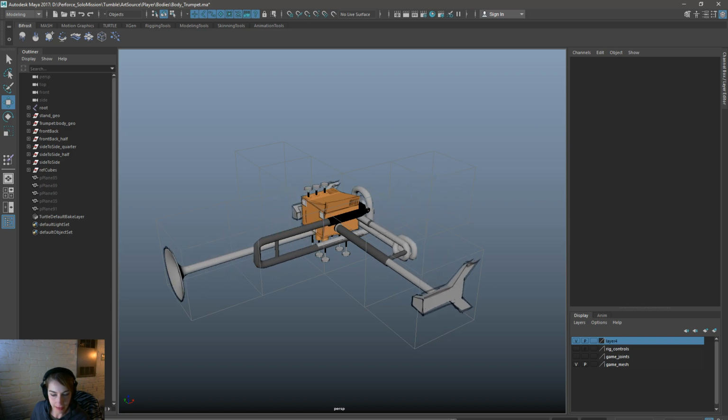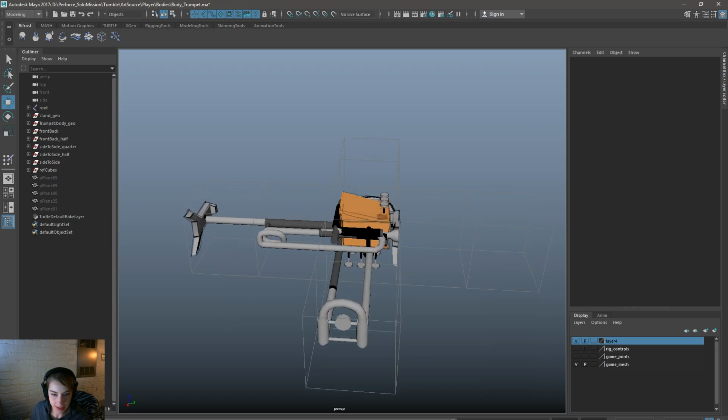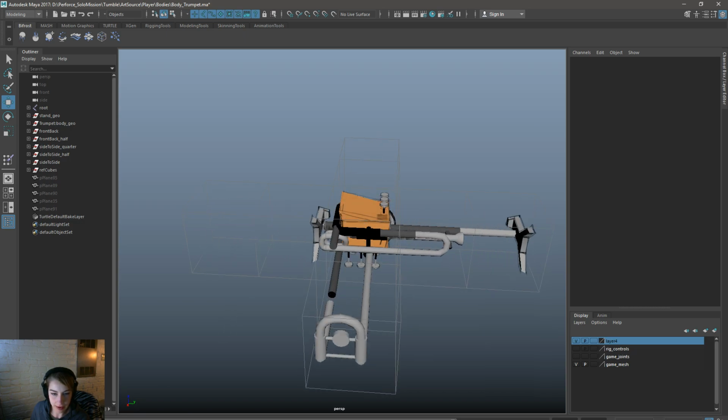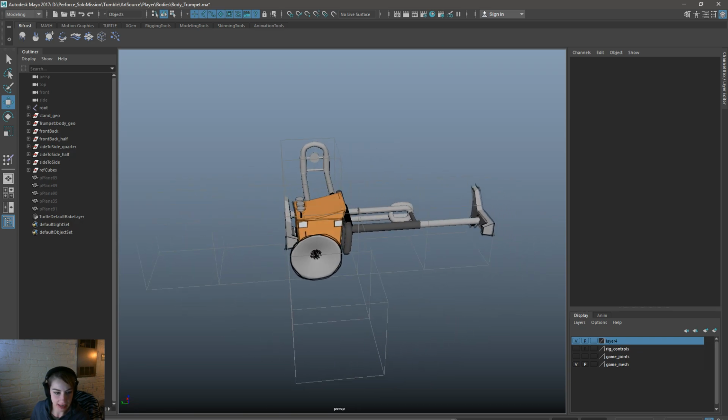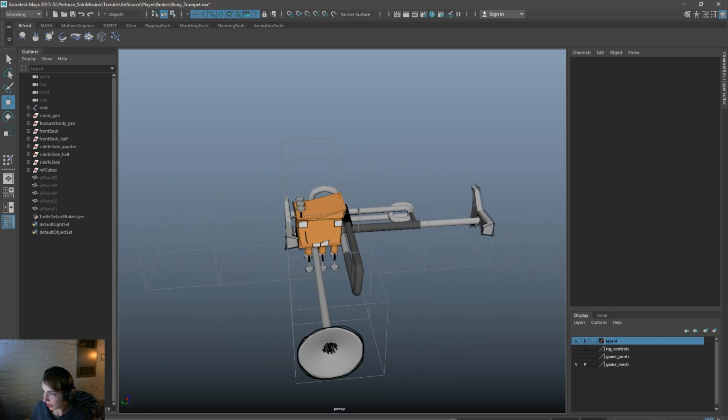I think I'm starting to figure out this character. This morning I finished this bit up late last night, and this morning I just pulled it into the engine to check it out.